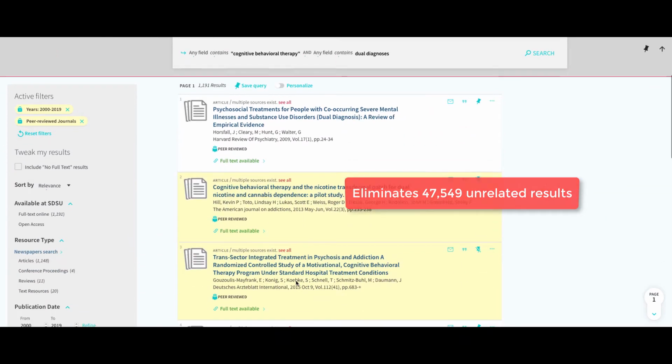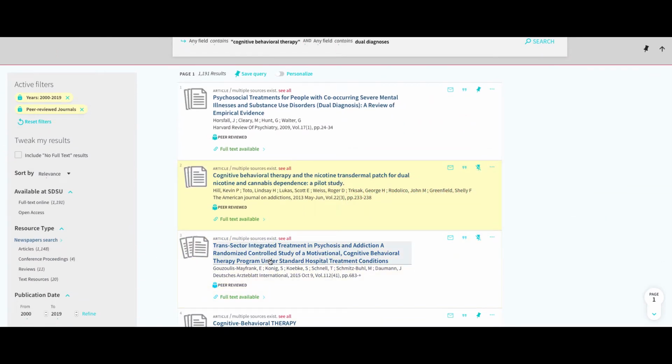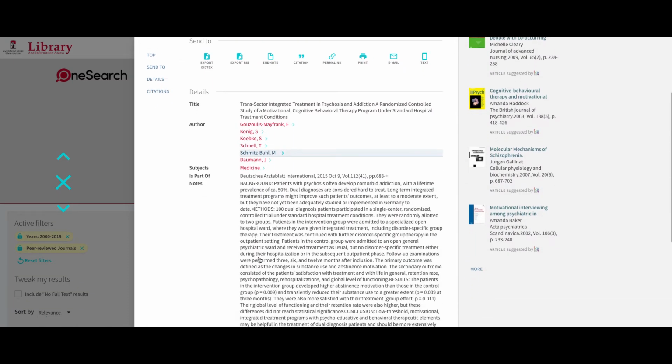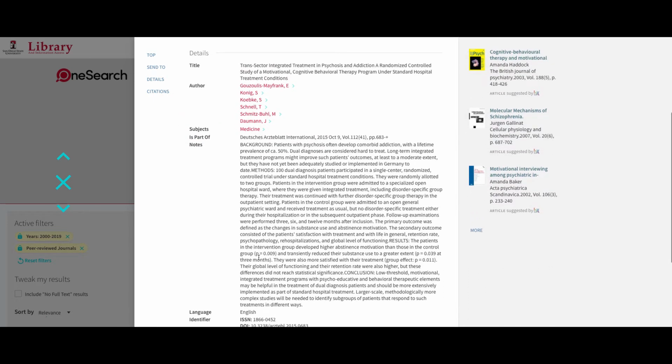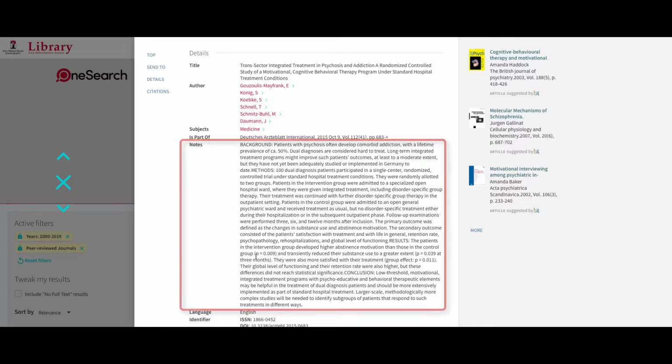Let's take a look at this result and just kind of read through it. How would you determine whether or not this is an article that would be worth reading? I would select that article and scroll down to the notes section, and then it'll give you a snippet of what the article will be talking about, and you can determine if that's something you're interested in.